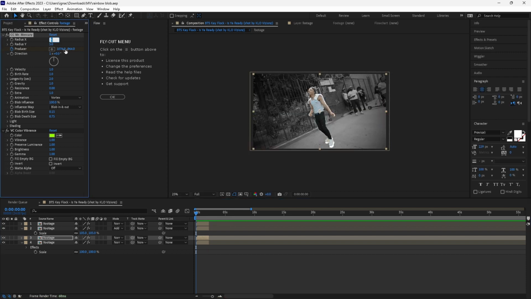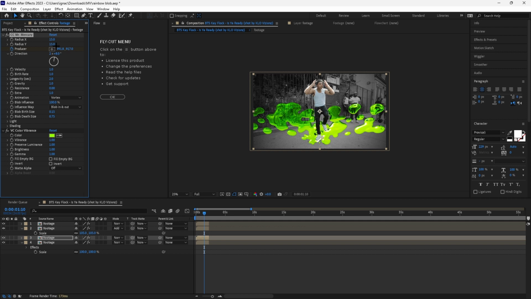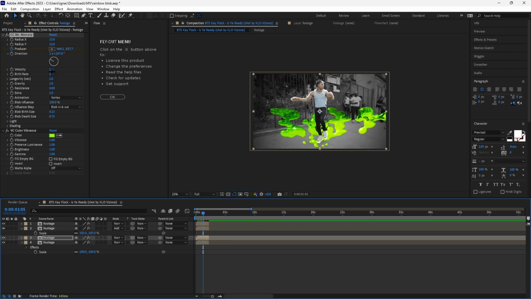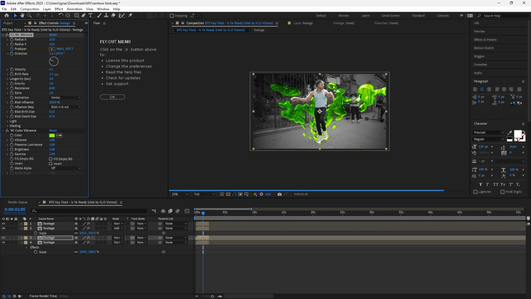But now we're going to get to working on this. So set radius X and radius Y to something like 15, and play around with the direction until it's starting to go upward. Make the velocity like 2, so that it goes higher.